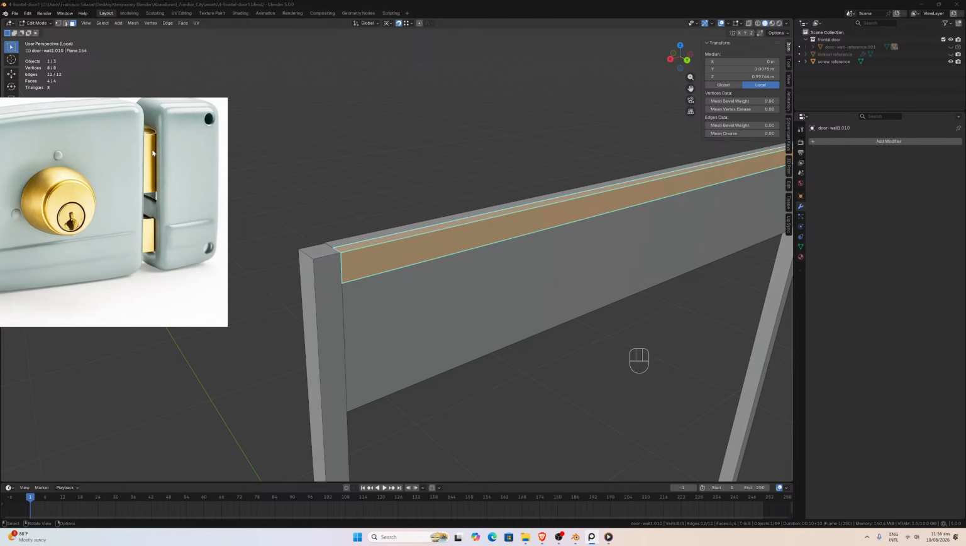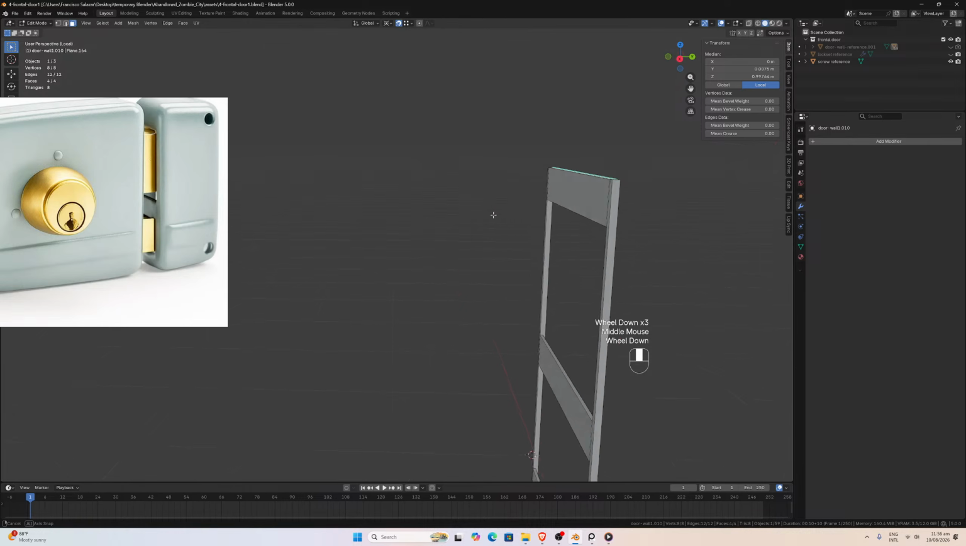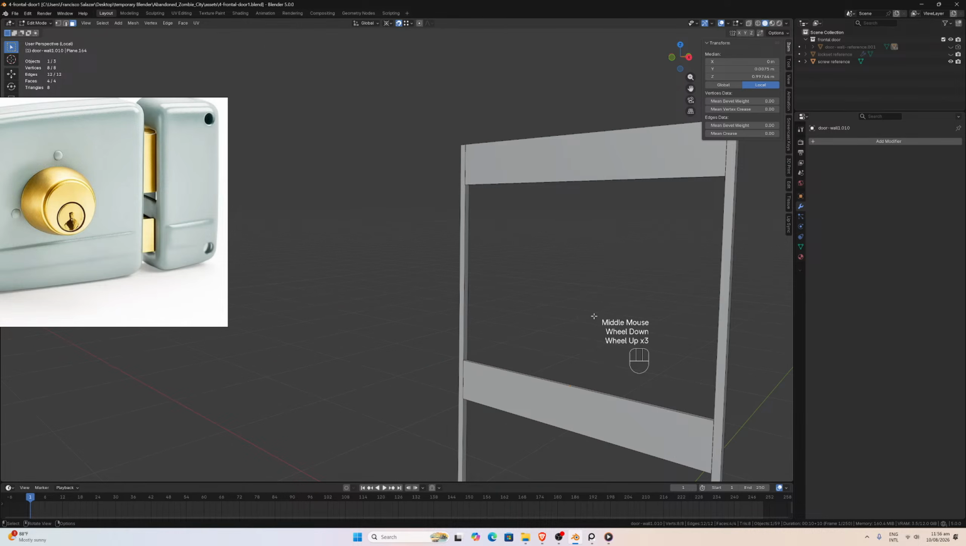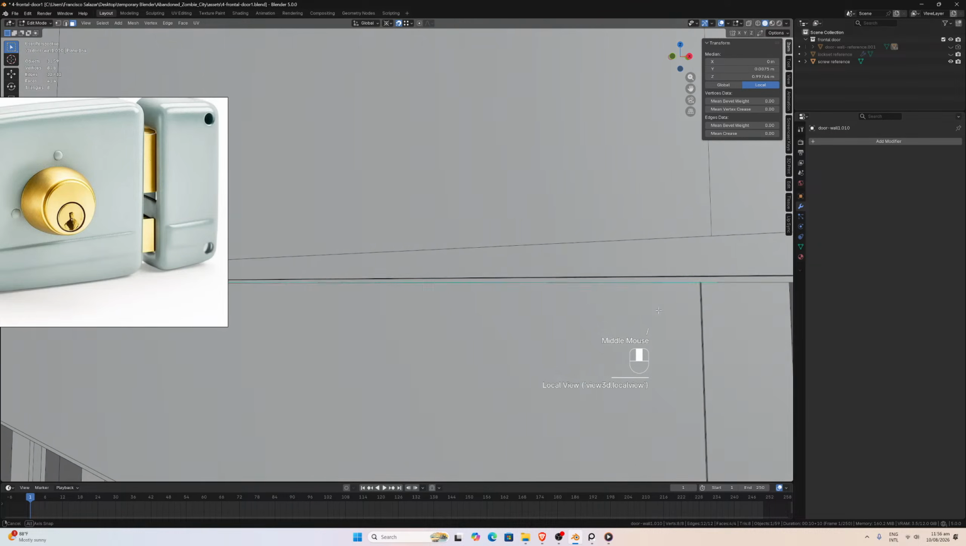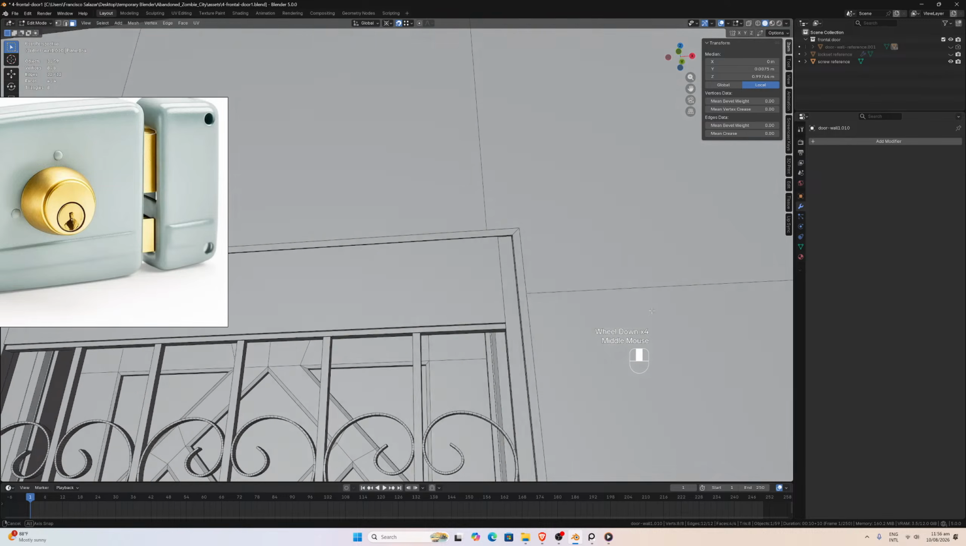What do you say? I don't want to look inside. Let me check something, okay? For now, we're going to leave it like that.